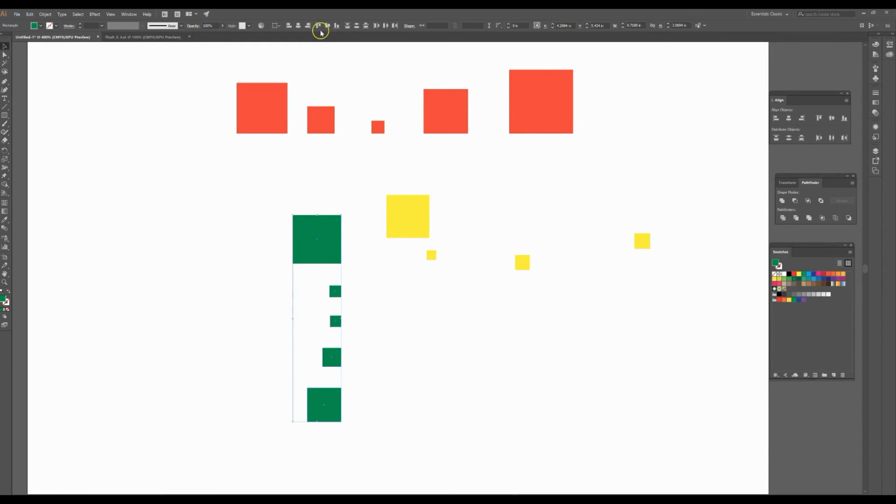So I have my green here. Let's align it down the center. Then what we have is we can vertically distribute from the top. So this has equal space between the middle, the center of each one.